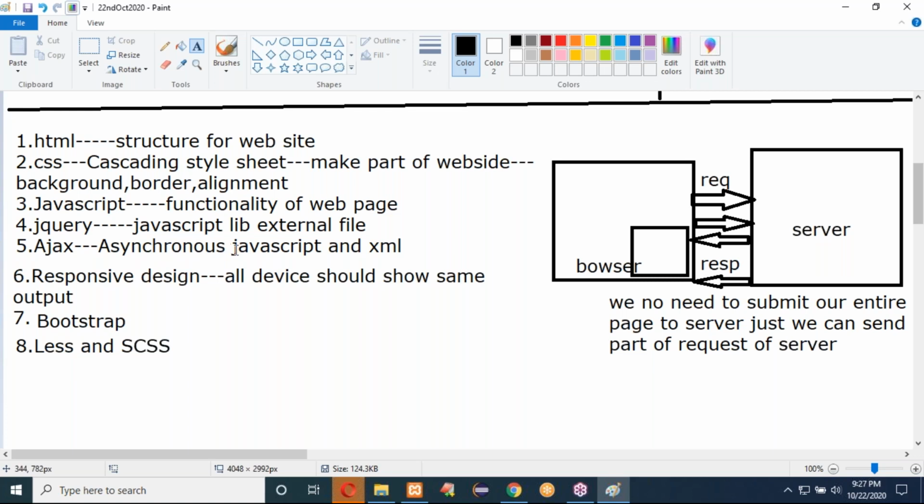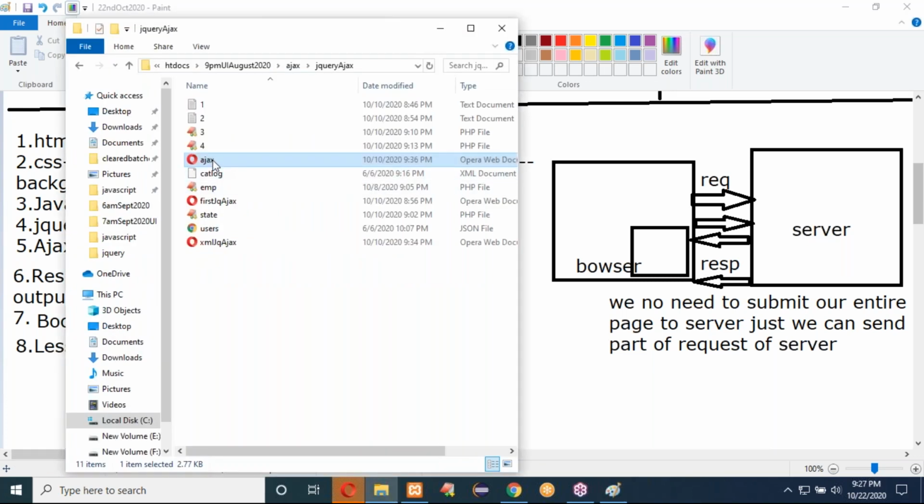Ajax is nothing but Asynchronous JavaScript and XML. Here we don't submit our entire request to the server page. We'll send only part of the request to the server and we'll get the response. This type of structure we can create between the client and server, that is by Ajax code. Next one is responsive design. Responsive design means how I am creating my application.